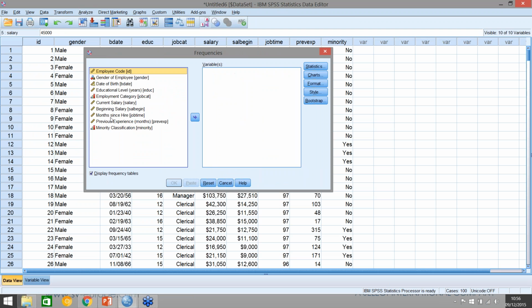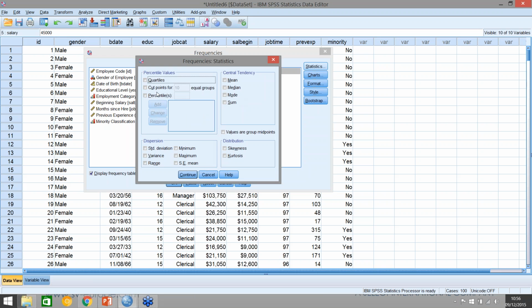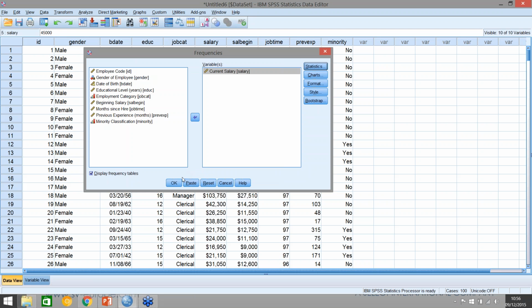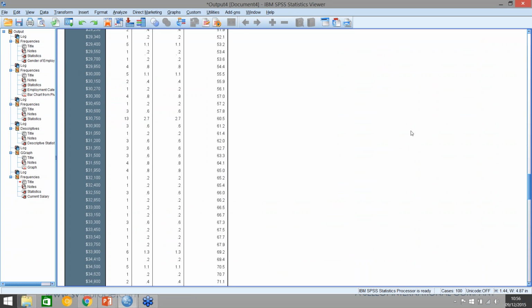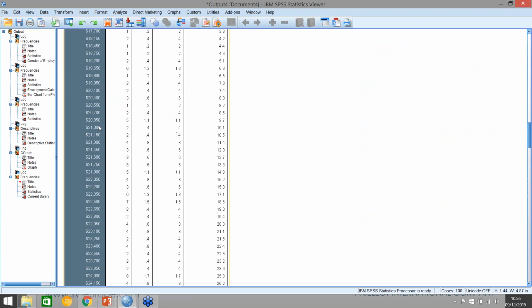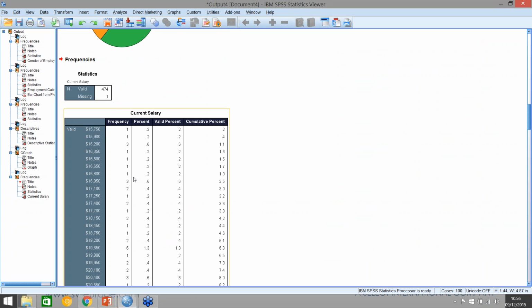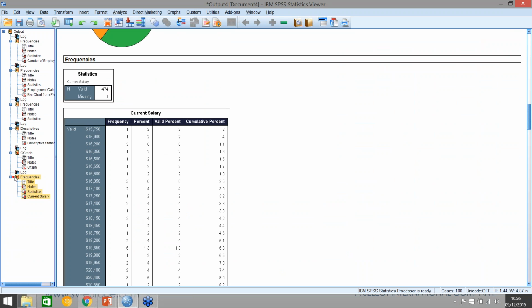So if I hit reset here and I pick across current salary, I could switch off display frequency table and ask it just to give me quartiles or cut points. So let's just see what happens if I don't do that. If I click OK, it just gives me this nonsensical table out because it's trying to take every single individual value of salary and tell me what percentage of people fell into that group. So it doesn't really make a lot of sense. If I don't like it, I can delete it.